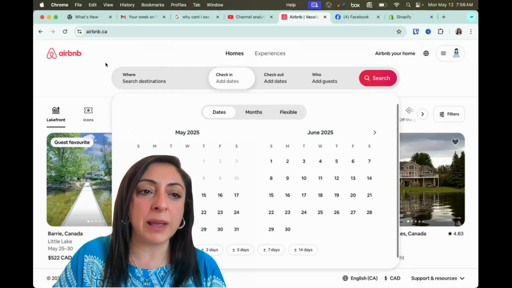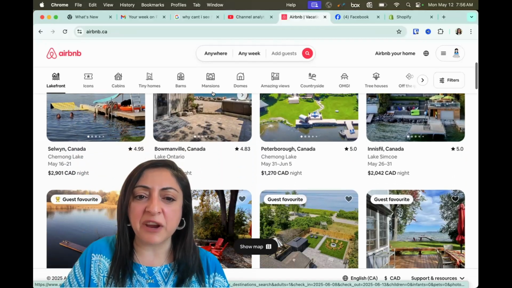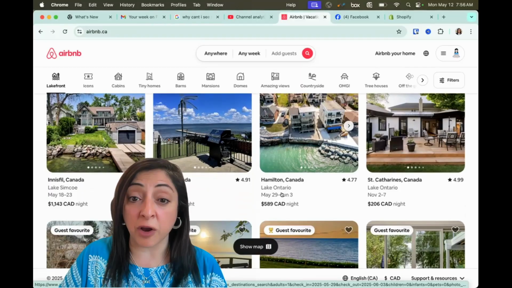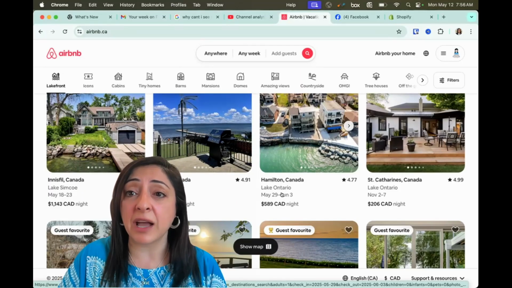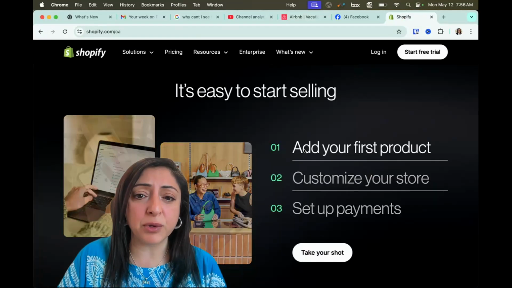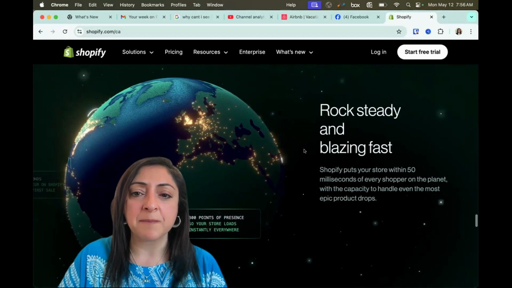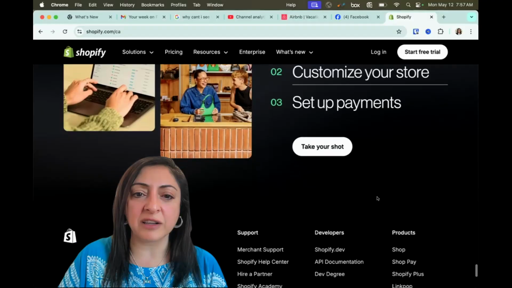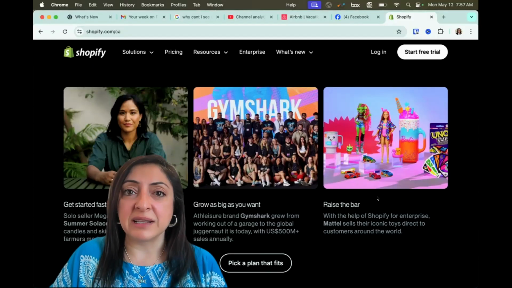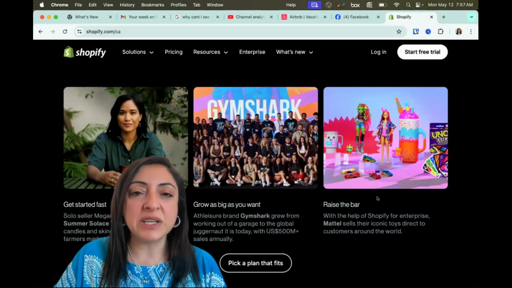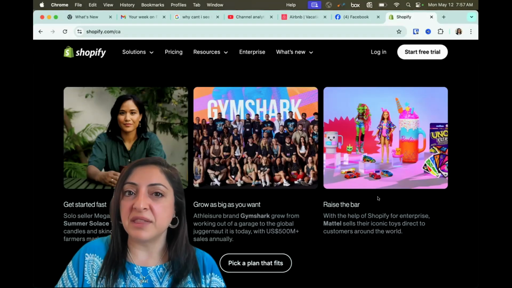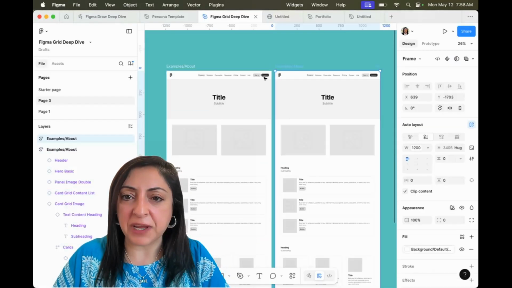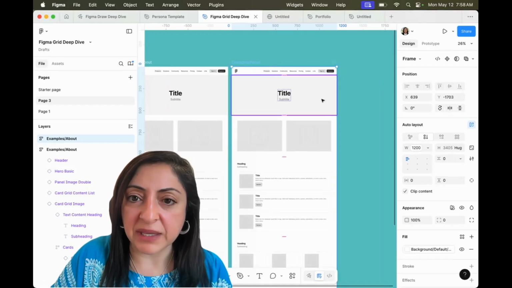If you look at the web, this is an example of the Airbnb website. And as you can see, these are so many cards that are obviously laid within a grid. Another grid example would be on the Shopify website. If you go to their homepage, they have multiple images that are laid out. Whatever you're designing, especially in a website, you need a grid. And that's why the Figma grid is super handy. I'm going to duplicate this frame, and we want to get started from the beginning.